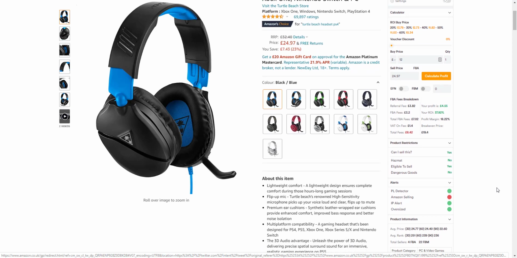Alerts, we have private label detector. Is Amazon selling? Yes or no. If Amazon's selling, it's red like this. IP alerts, if this brand has had any IP alerts, this will show as red.